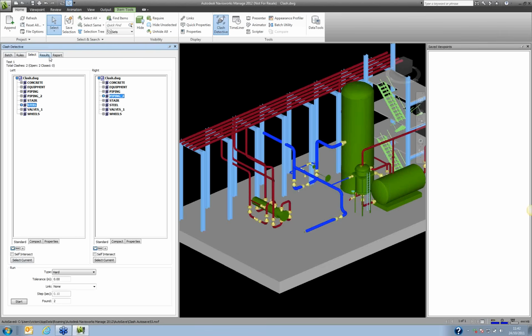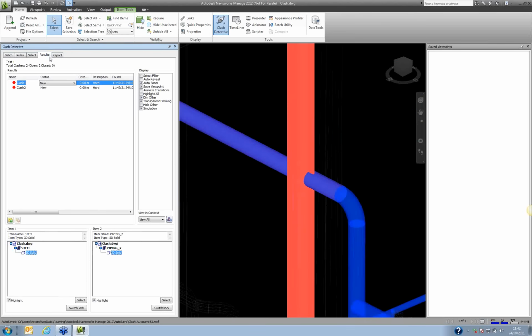Okay, and we've got results. So when we click on the results, what you can see is there's a load of different tools under here for zooming. So I've got auto zooming, save as a viewpoint as well. So there's lots of different tools. And what it's actually done is it's picked up our 2 clashes, and I can go and click on 1 or 2 of the clashes.